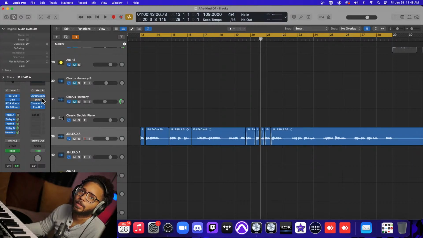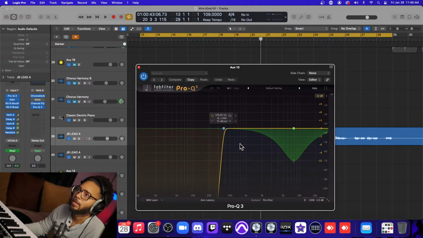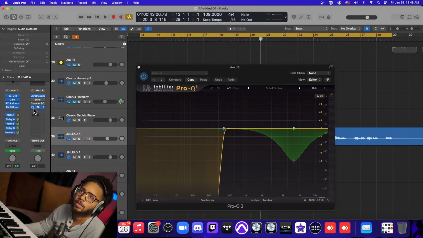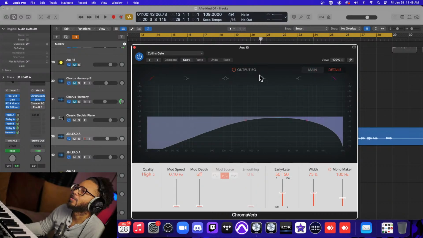So this reverb A, let's just look at what I'm doing. What I'm doing here is just pulling out all the low end, just to make sure that it leaves room for the bass and the low parts of my vocal. So let's hear that. Actually, let's test this out. I'm going to take out all the EQs that I have on these reverbs.